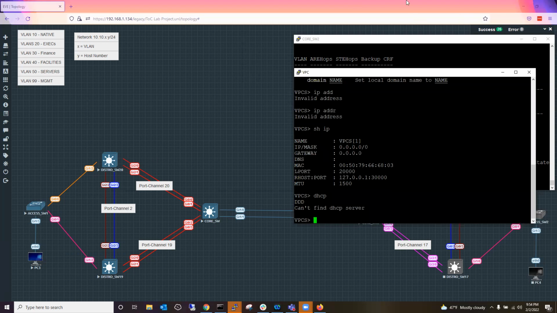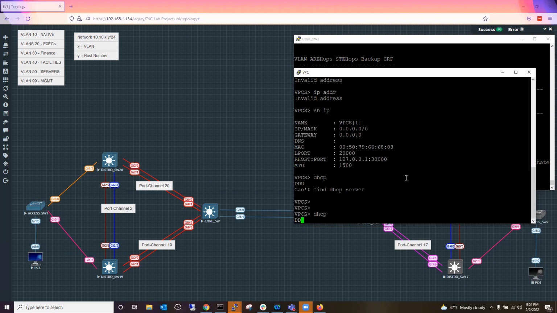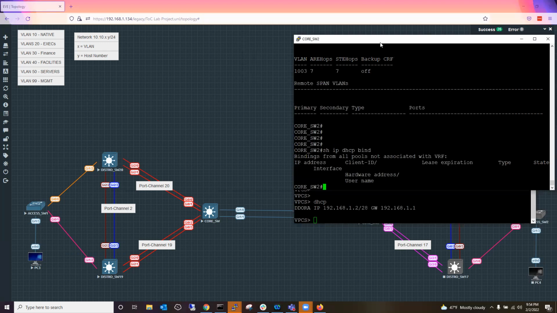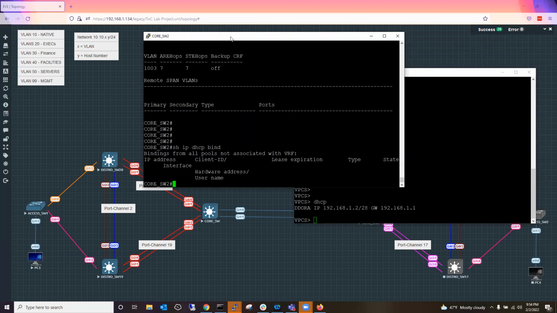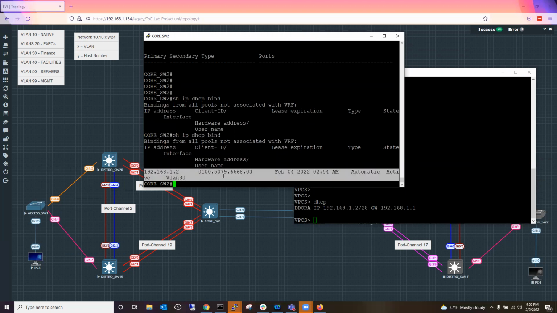Let's do PC. There we go. Uh-oh, look at that. Let's confirm. There you go, Joe. DHCP bind has issued a 1.2 address. Perfect. All right, everybody. Did everybody catch all that?